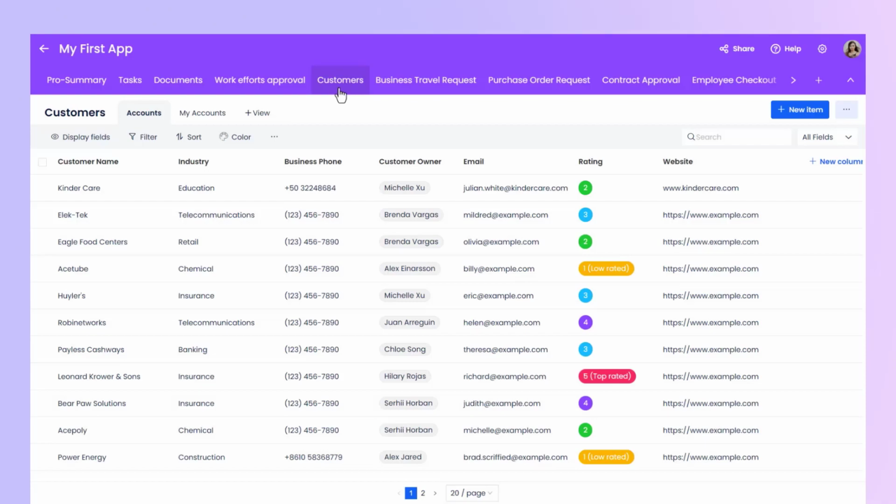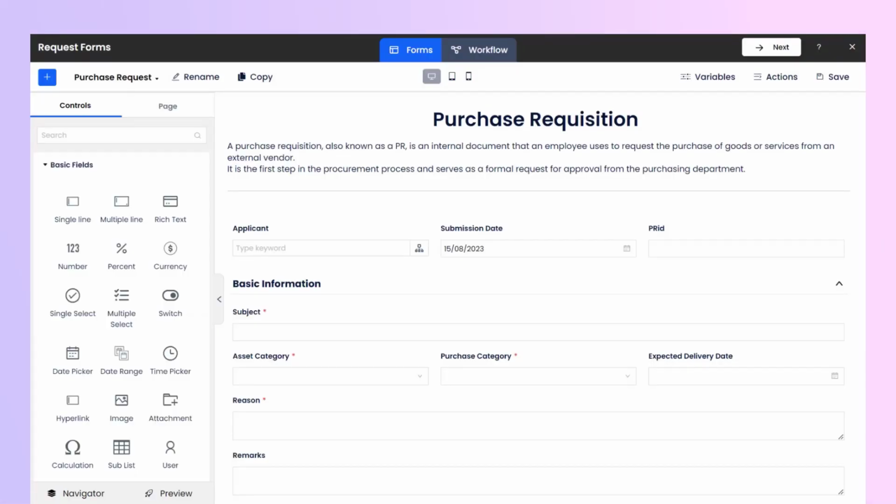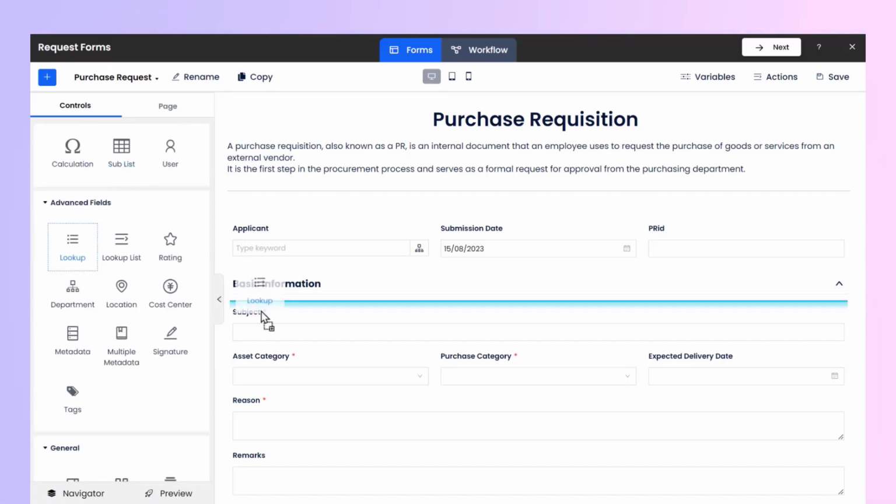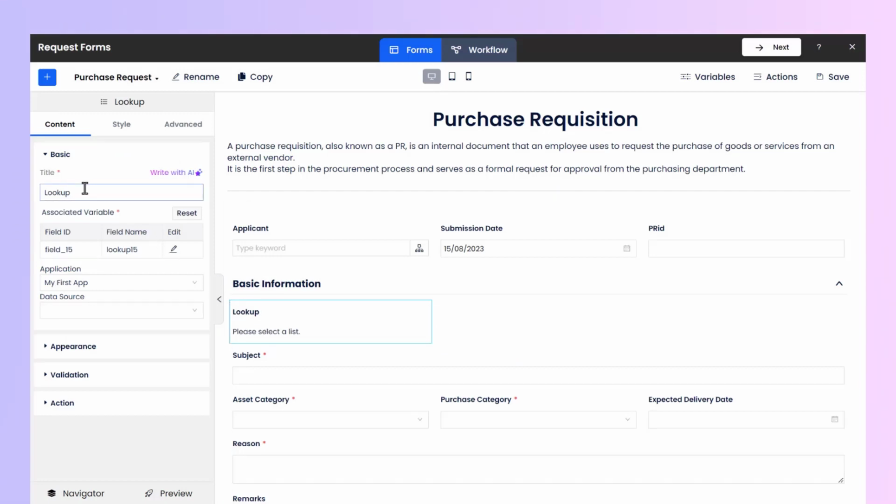For instance, you can use it to let users pick a customer from a data list named Customers in your approval form. To use the lookup field control, go to the Form Designer and find it under the Advanced Fields group in the Controls panel. Drag and drop it onto your form. In the Properties Settings panel, you can customize the title and associated variables for this control.